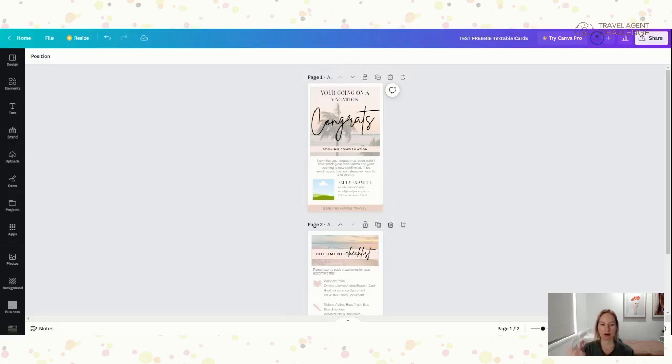And then as we go through towards the end, I'll show you how to download these so that you can share them with your clients individually. So while they're in Canva, we'll work on them together as a pair, and then I'll show you at the end how we actually go through and pull them out individually.